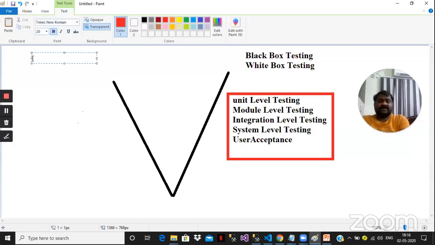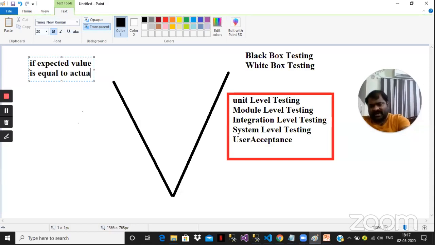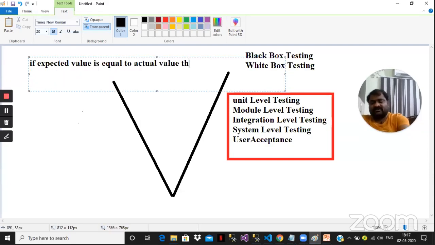Are you following? What is unit level testing? Expected value is equal to actual value. If expected value is equal to actual value, then the test case is passed. Otherwise, the test case is failed.